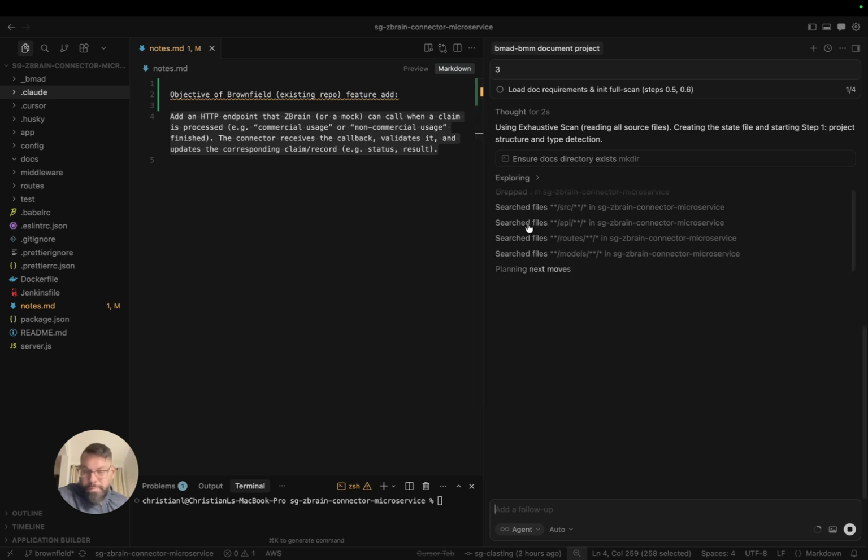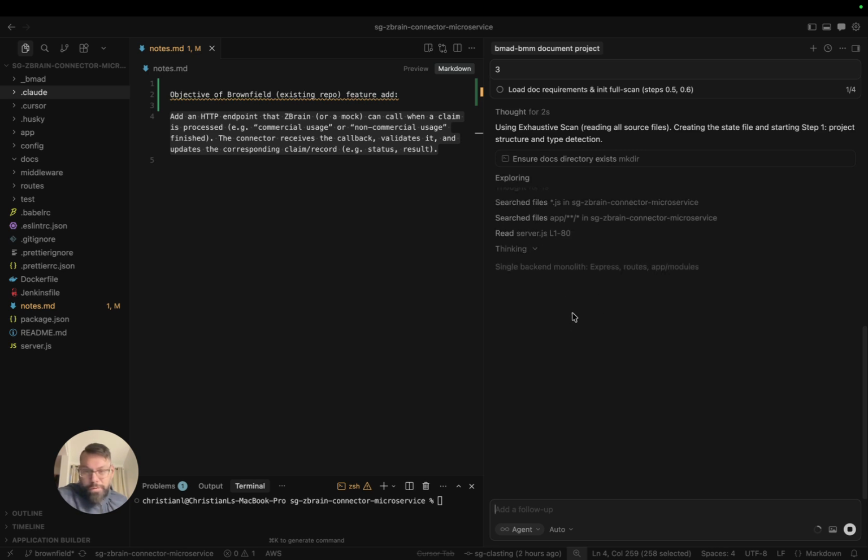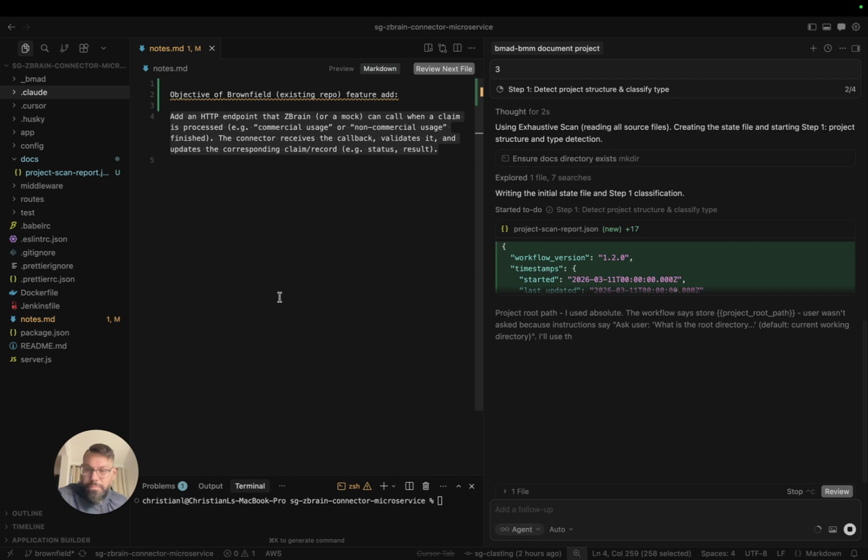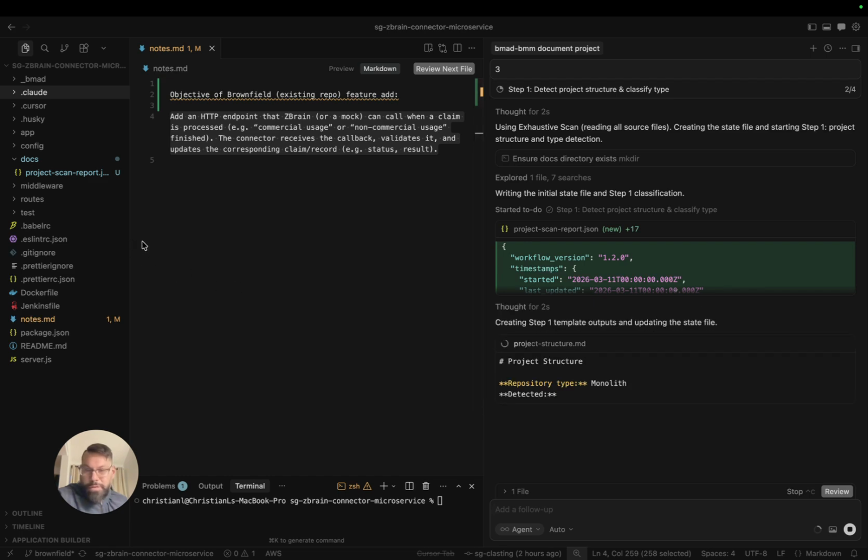As you can see, it's grepping through all the files, and this can take anywhere from 5 minutes to 2 hours, depending on the size of the application. So we're going to let this run, and I'll come back to you in a second.